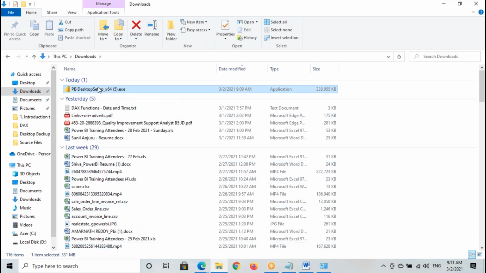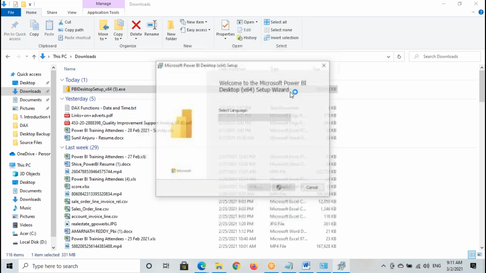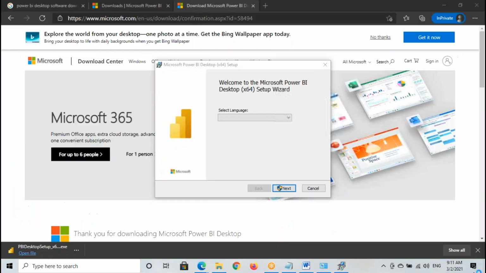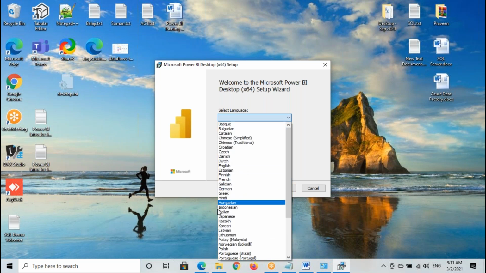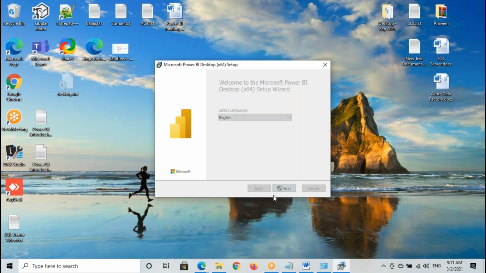So how to install it is, even installing the Power BI software is a straightforward installation. No configuration required. Just once you download the executable file, software file, double click on it. When you double click on it, software will start installing. Even installing the software will not take much time. Just choose the language here, choose the language and click on next. It is asking, do you want to make changes to your system? Click on yes. So the installation process will start now.